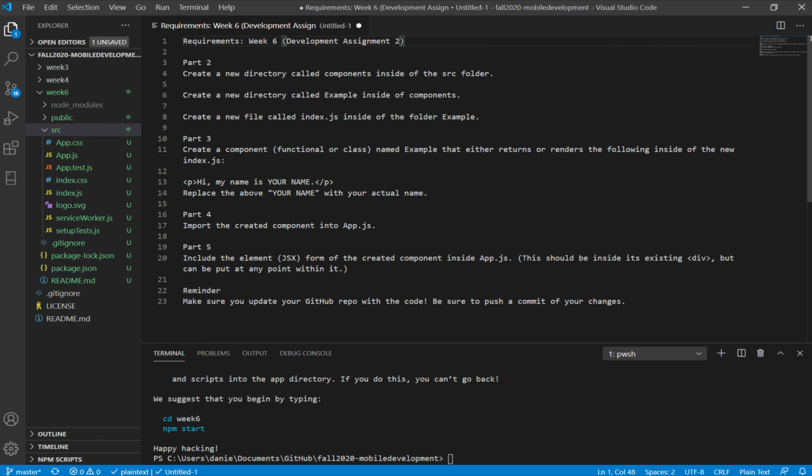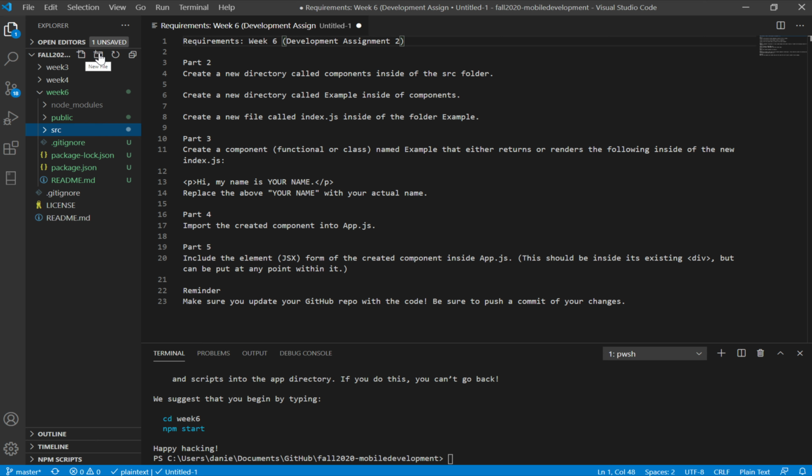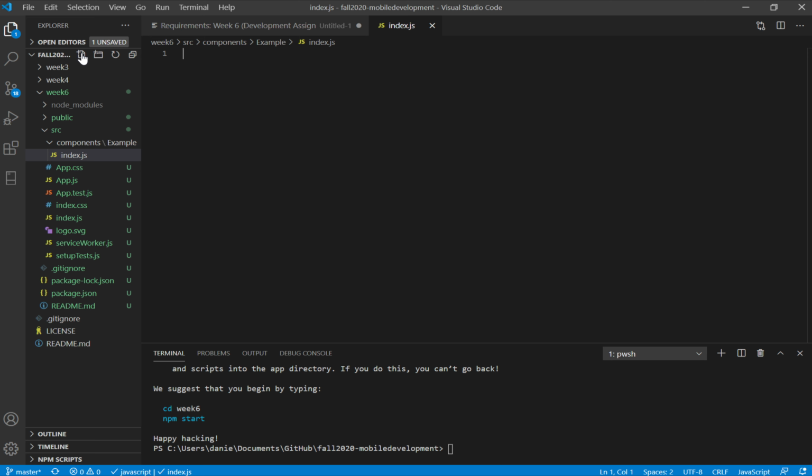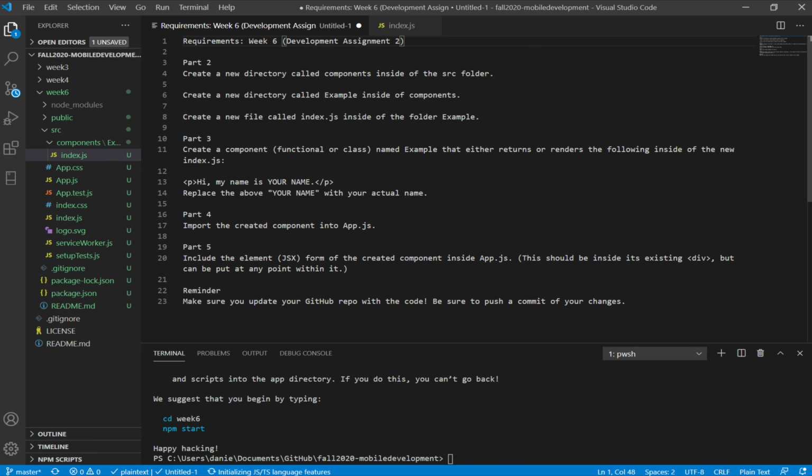I need to create a new directory called components inside of the source folder. I'm going to select the source folder right here. I'm going to, up here, create a new folder, call this components, and press enter. Then within this, I need to create a new directory called example. So making sure components is selected, create a new folder called example. Then making sure example is selected, create a new file called index.js. Okay, so now we're on our way. Let's double check. We did part 2: create a new directory, create a new directory, create a new file. Fantastic. Let's wipe out part 2.